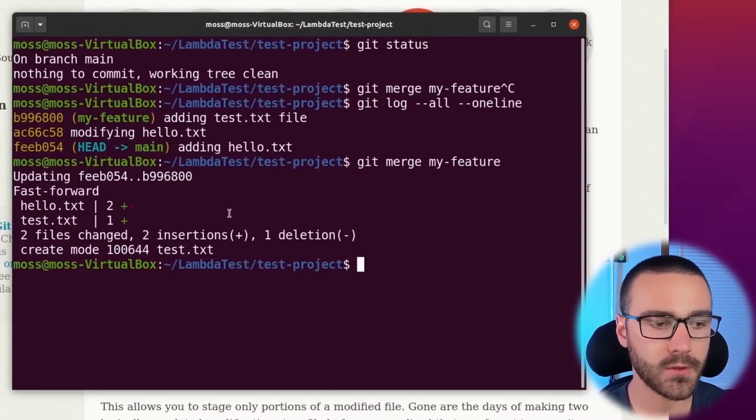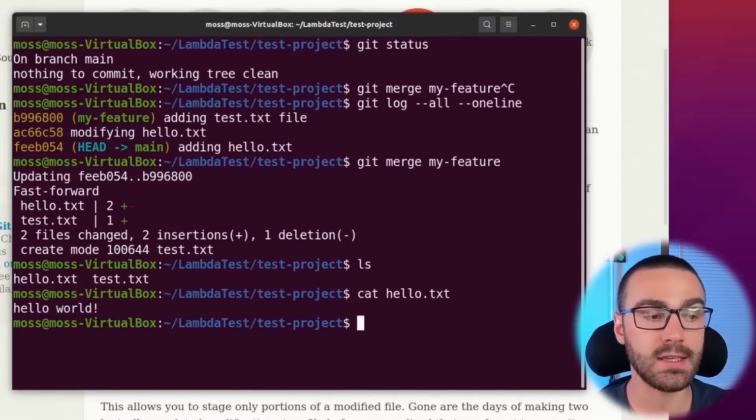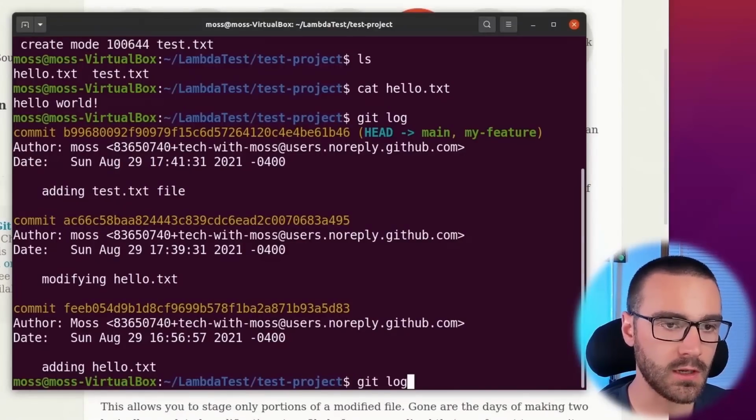And we can also confirm this by performing an ls, and we can see that the test.txt file now exists in the test project directory. And if I cat hello.txt, we can see it's the latest version of hello.txt, which includes hello world. And finally, let's check the history using git log. Actually, I meant to use git log with the oneline option and --all.